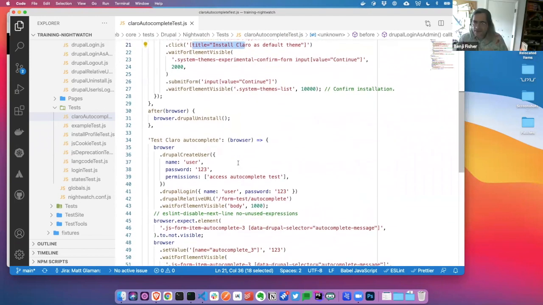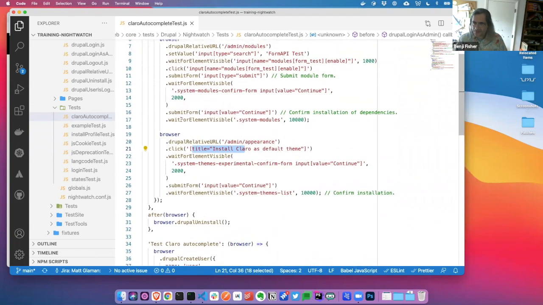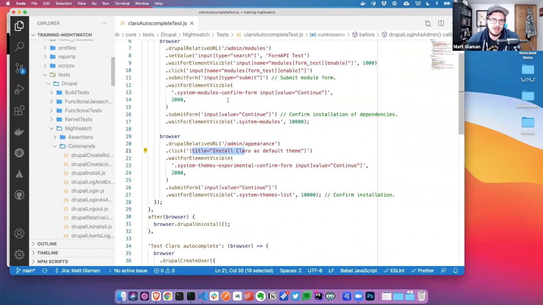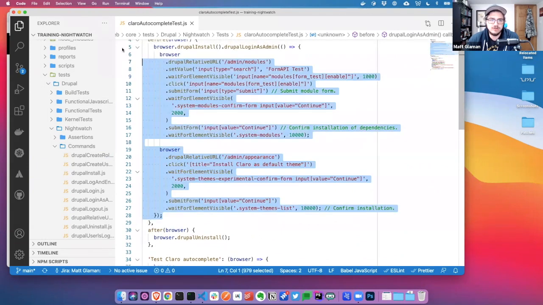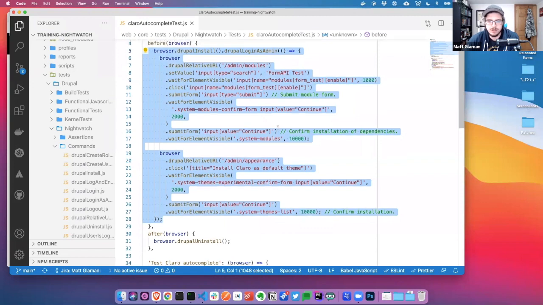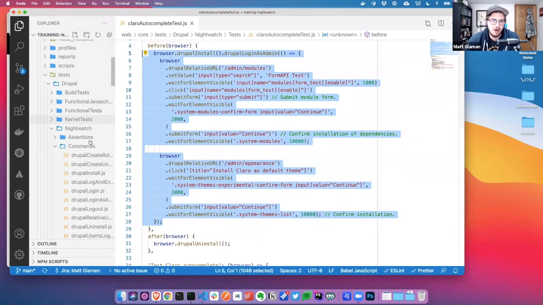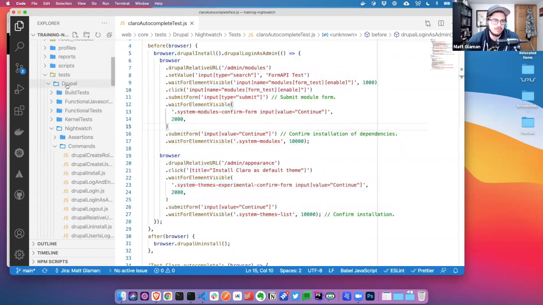Did you say that the functional JavaScript tests can't wait for an element? No, they can. But let me rephrase it. Everything you see here, we can do in functional JavaScript tests. There's nothing in this section. We do this all the time in Drupal Commerce tests where it's like assert, wait for jQuery to finish, wait for a thing to be visible.